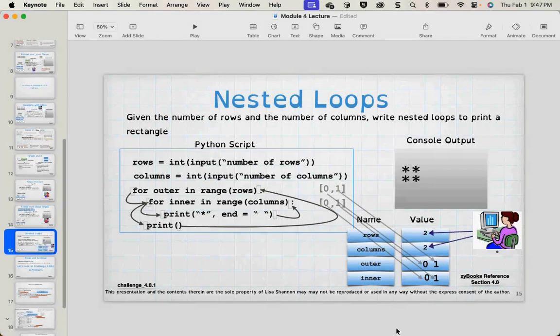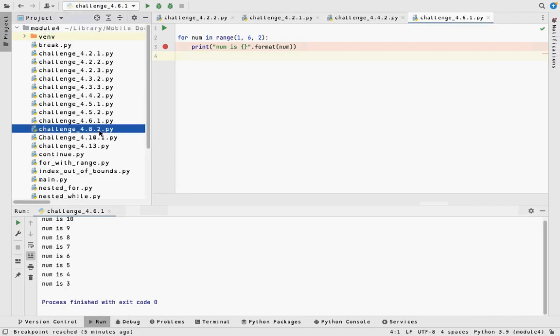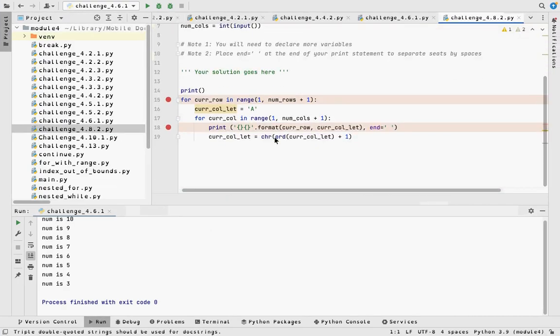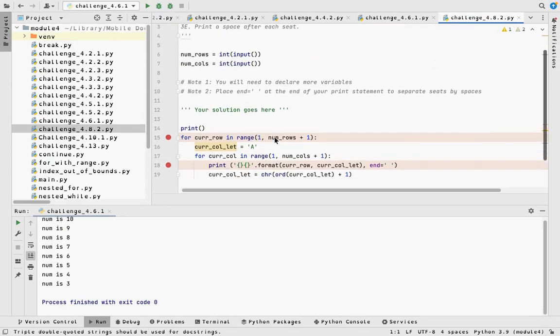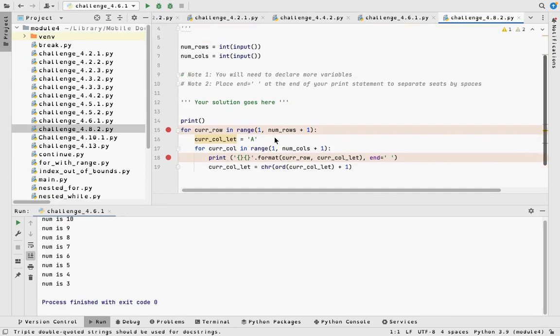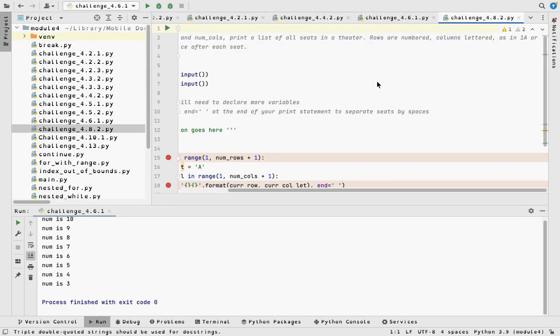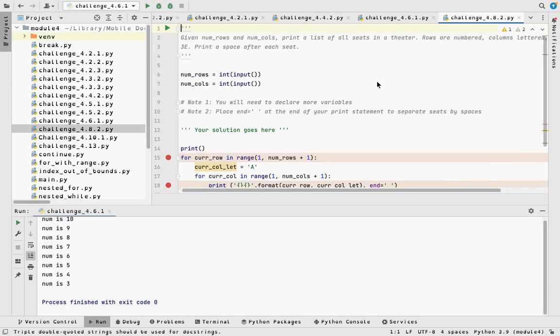So I hope I actually have this one out there, too. If not, I'm going to have to type it. 481. I have 482. This will be good. We'll use this. Num rows, num cols. Okay. So, given num rows and num cols, print a list of all seats in a theater. Rows are numbered, columns are lettered, as in 1A or 3E. Print a space after each seat.